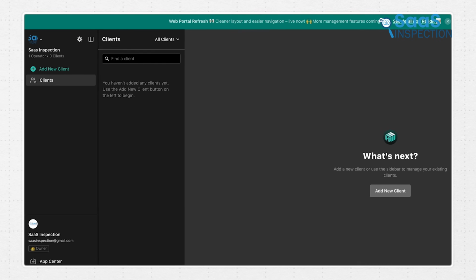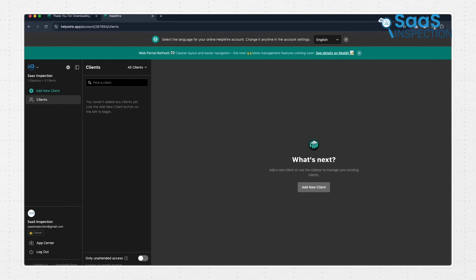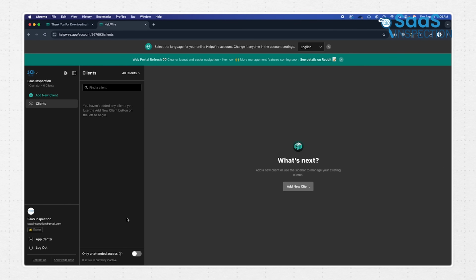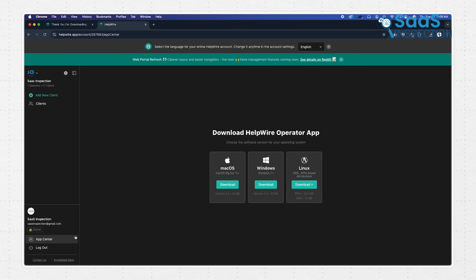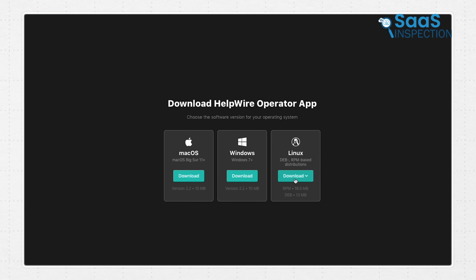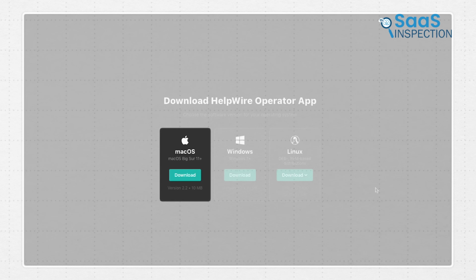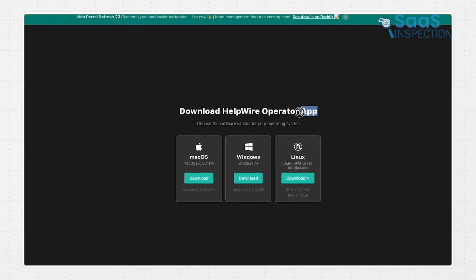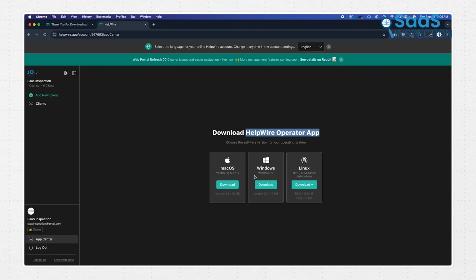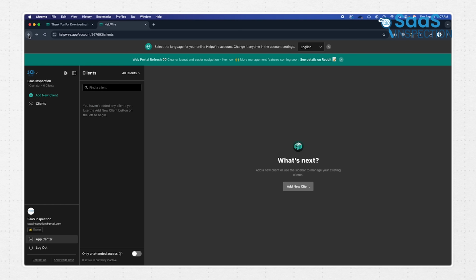To launch a physical remote connection, you must install the HelpWire Operator app. This software is found inside the App Center on your dashboard. It is a standalone tool built for Windows, macOS, and Linux, meaning you can help people regardless of which computer system you use. The developers clearly prioritized a user-friendly layout meant to get you productive fast, avoiding the need for clicking through dense settings or difficult menus.